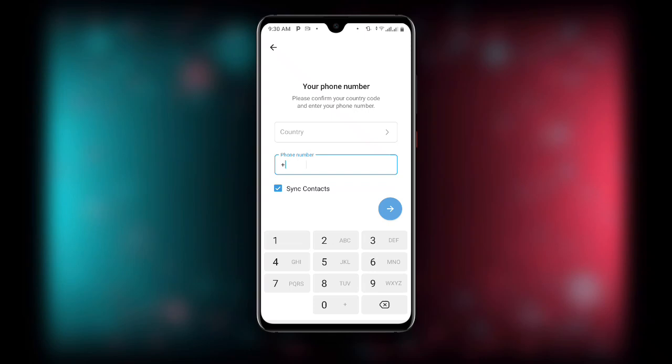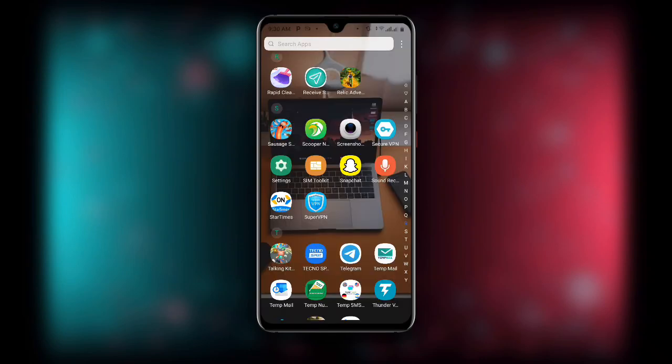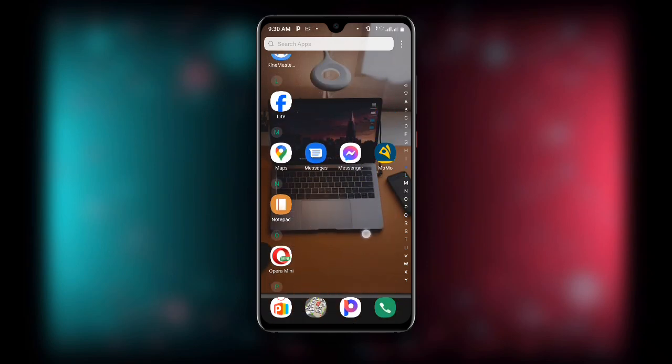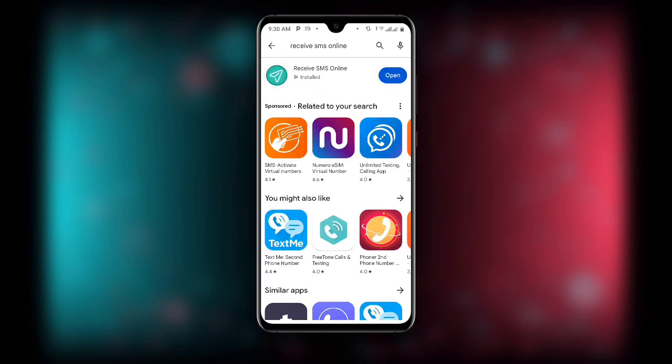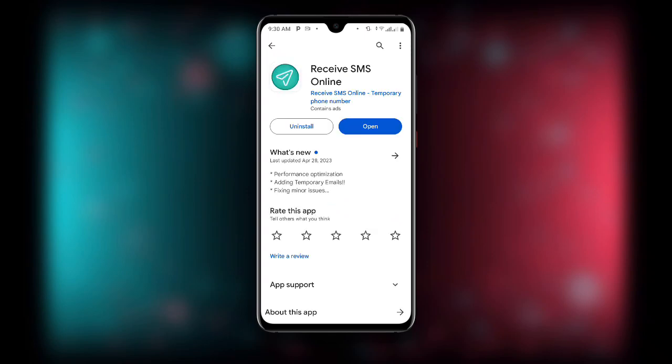But this time around, we don't want to use our personal contact, so all we need to do is open our Play Store once again and look for fake number. So just search for receive SMS online. Once it is done, open it. If you already have it but not updated, you need to make sure you're using the latest version of this application. So go ahead and open your receive SMS online application.